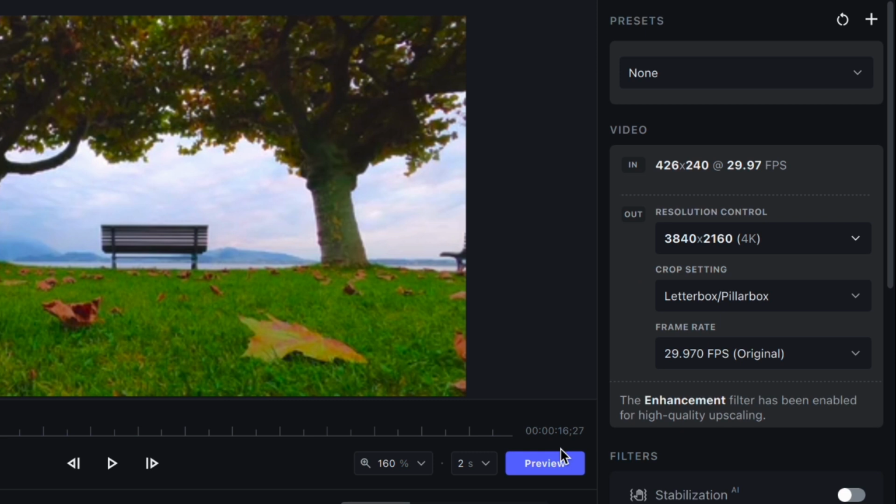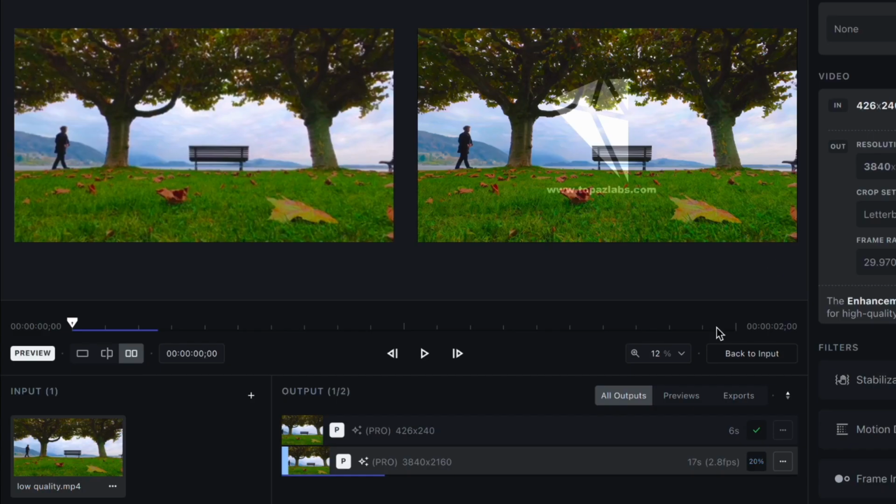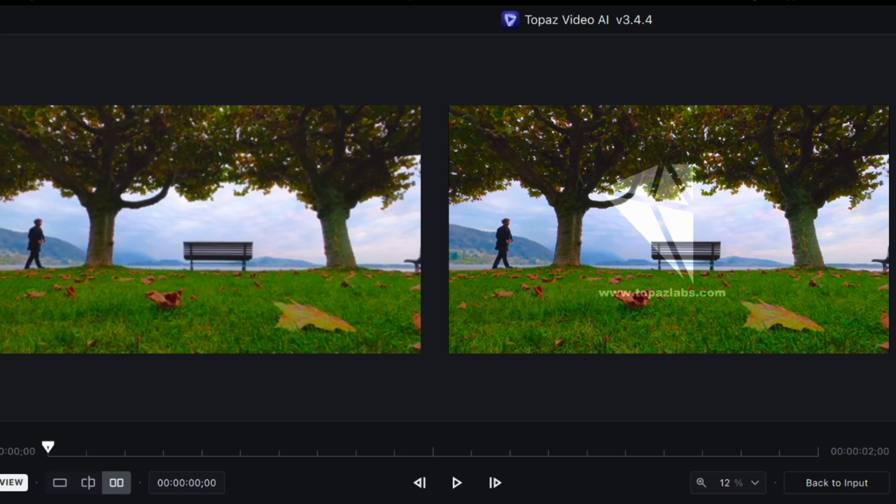After selecting 4K, click Preview once more. Get ready to be amazed, because what you are about to witness is truly awe-inspiring. Incredible! If you zoom in, you will notice a stark contrast between the enhanced 4K video and the original. It is like night and day. The clarity and detail are astonishing.